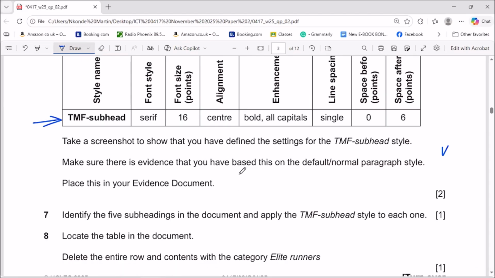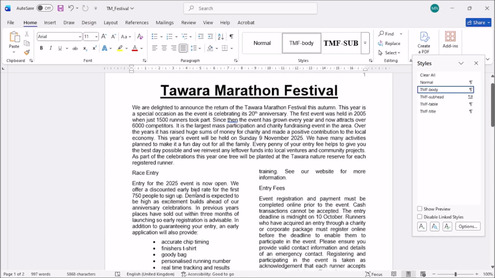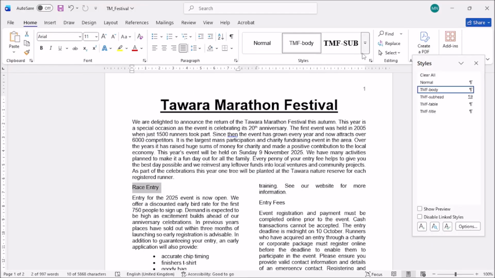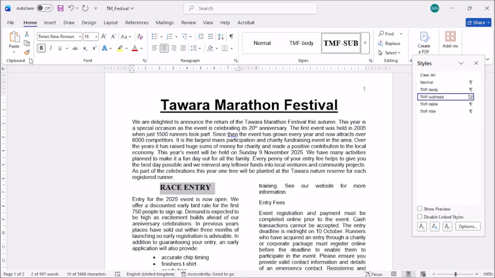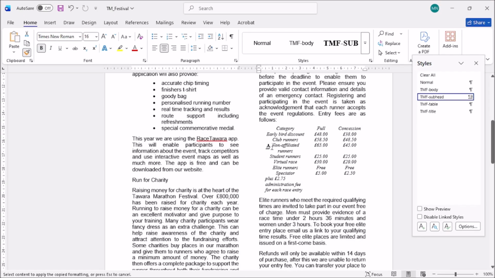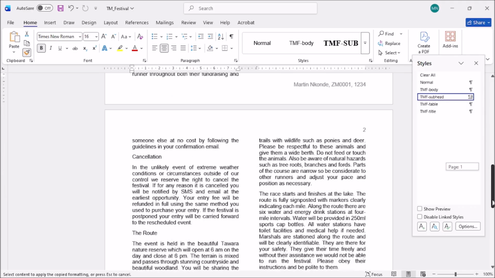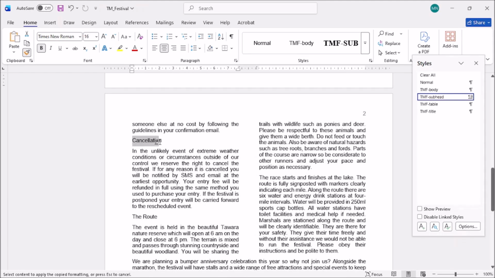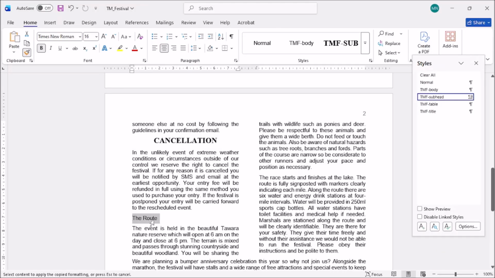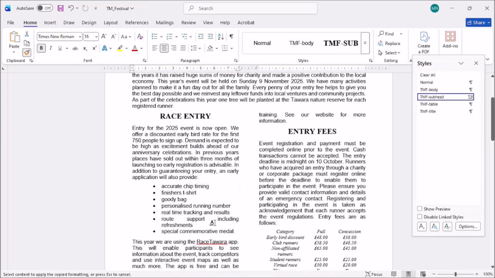Next is identify the 5 subheadings in the document and apply TMF subhead style to each. So what we need to do is to find that and then apply that. And then we can just copy the format and then identify all these subheads. 1, 2, 3, 4, 5. So that is done.